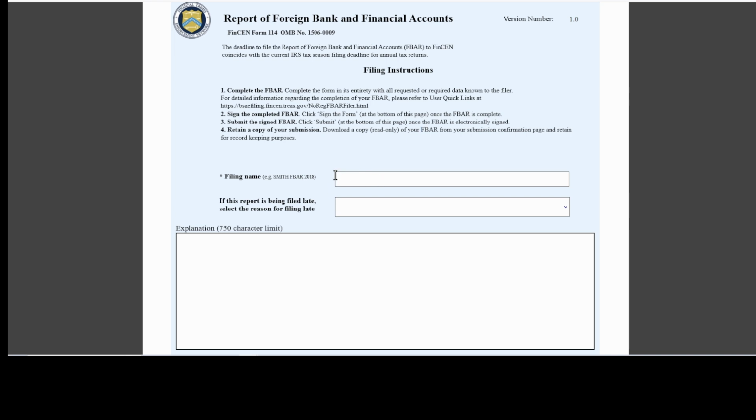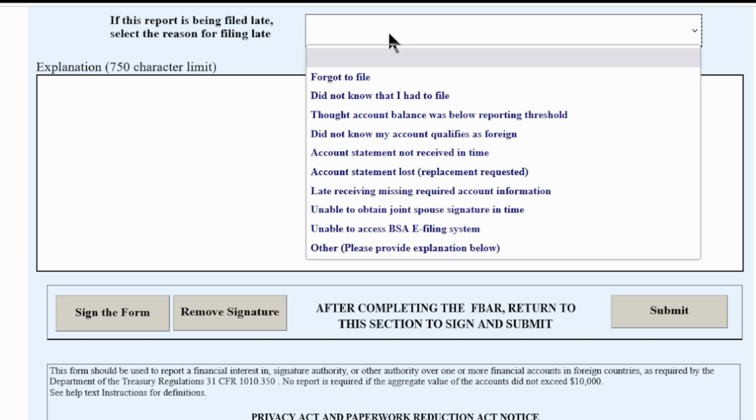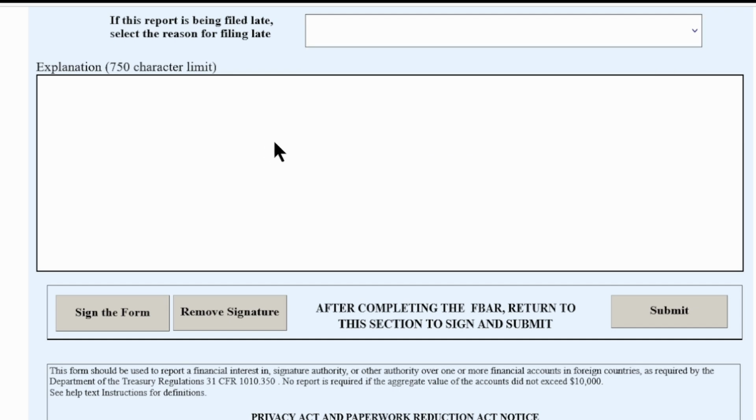So filing name, I recommend you put the calendar year you're filing for. So 2023 FBAR and your name or something like that as the file name. Now, if you're filing this late, they're asking you for a reason here to pick out one of these reasons and write some explanation. Now, the filing date is April 15th, but you automatically get an extension 6 months until October 15th without even having to file some kind of extension or something like that. So really, the filing date is October 15th, but I always prefer to get it out before April 15th.